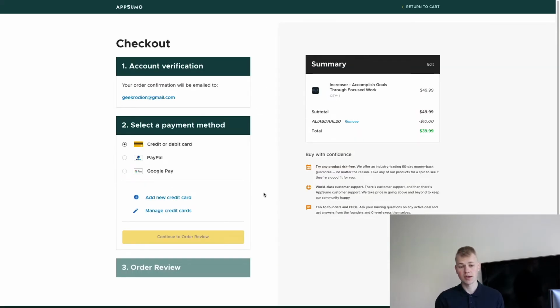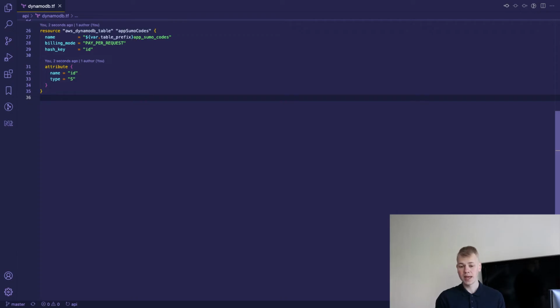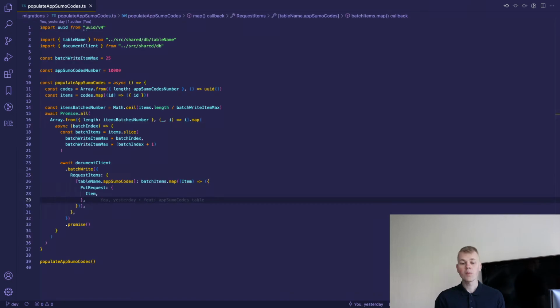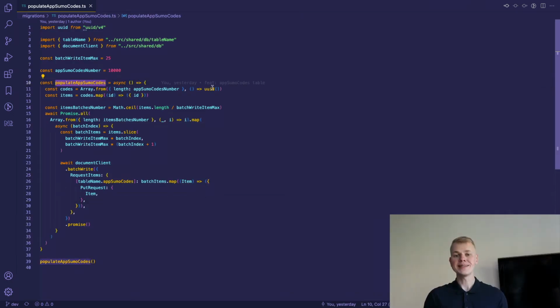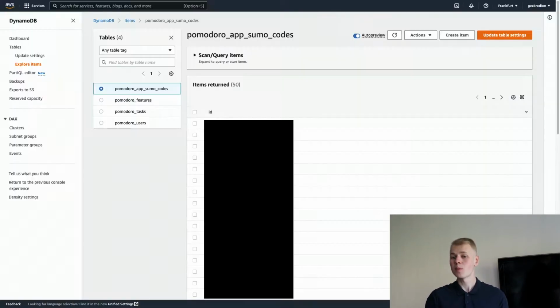I'm using DynamoDB in my app. So first I'll create a table with Terraform. Now we can populate this table with codes. We'll use the UUID library to make a unique code. Here we'll make a list of 10,000 codes. We'll use the code as an ID for the item. And now we are ready to populate the table. If we open AWS, we should see a populated table.